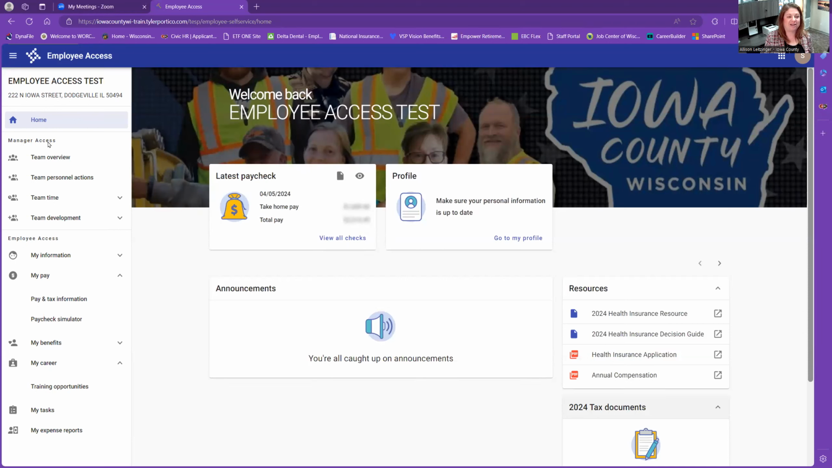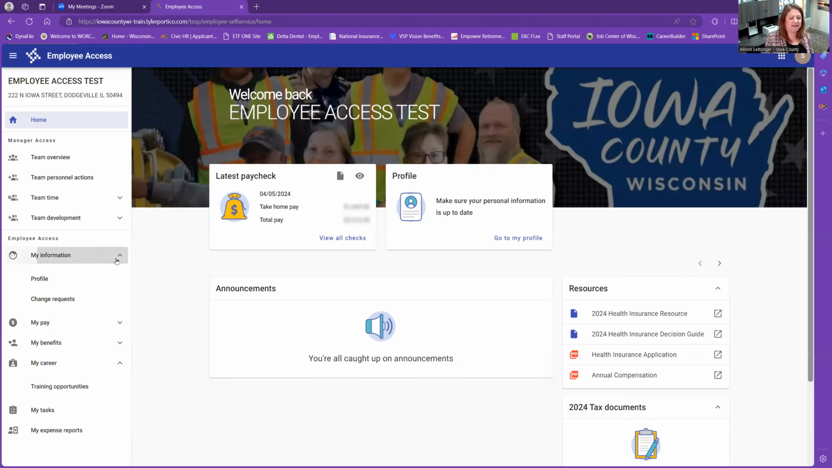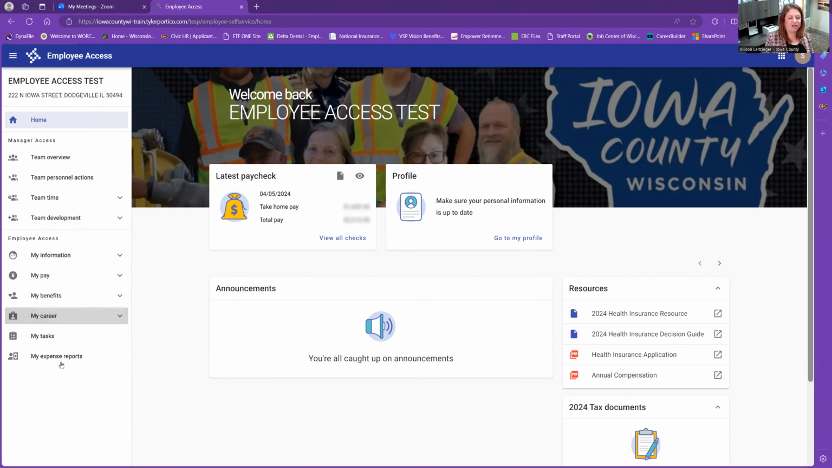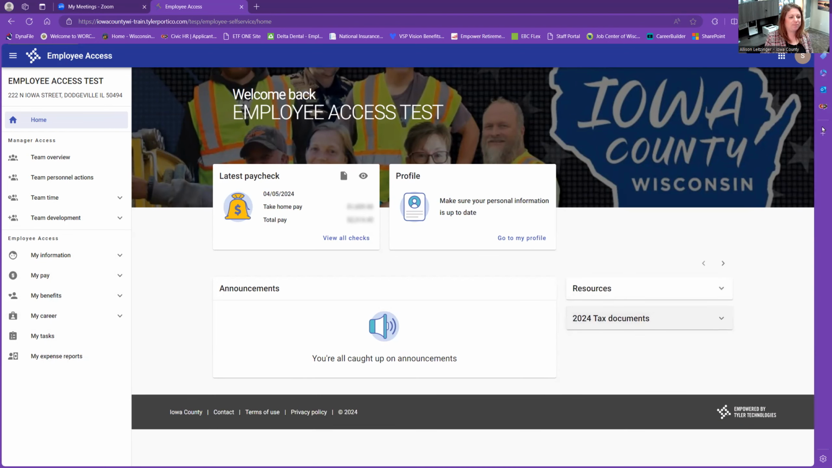Under the manager access, you will not see that if you don't have any manager access items. So today, this video is going to focus on the employee access. You can see here there's arrows. These expand the tabs. So I'm just going to go ahead and close all of my tabs, even on my home page here. So under employee access, my information, you're going to see a profile tab.